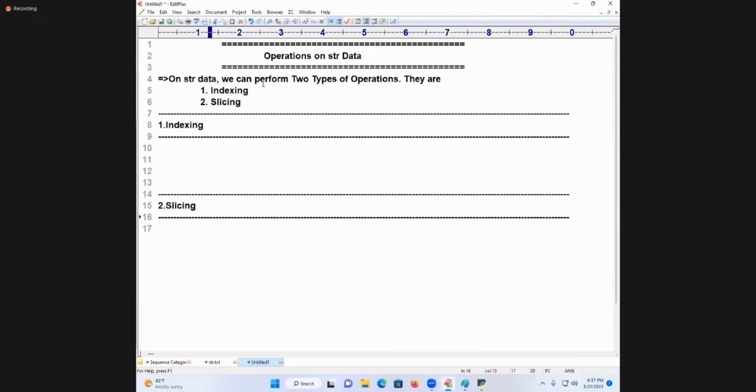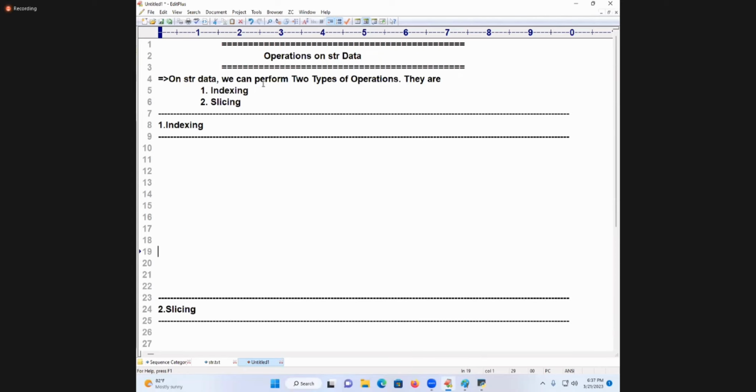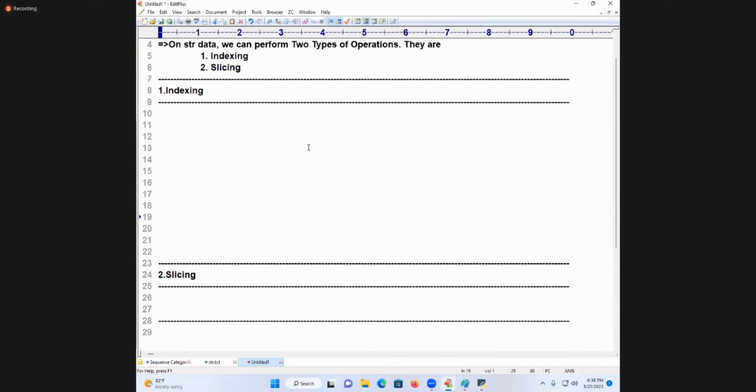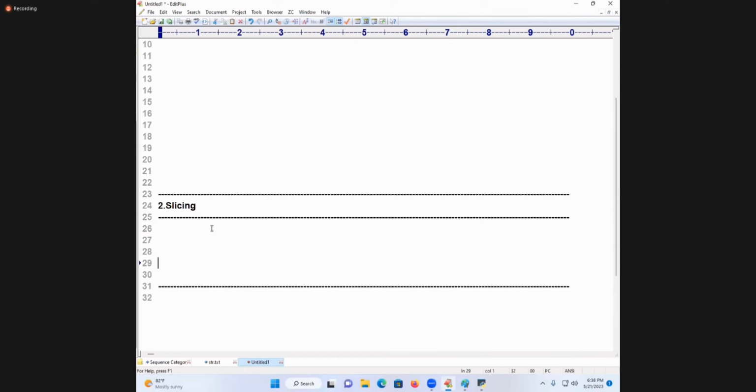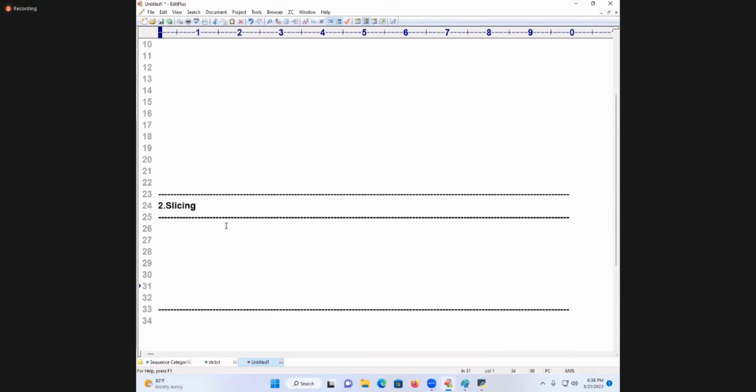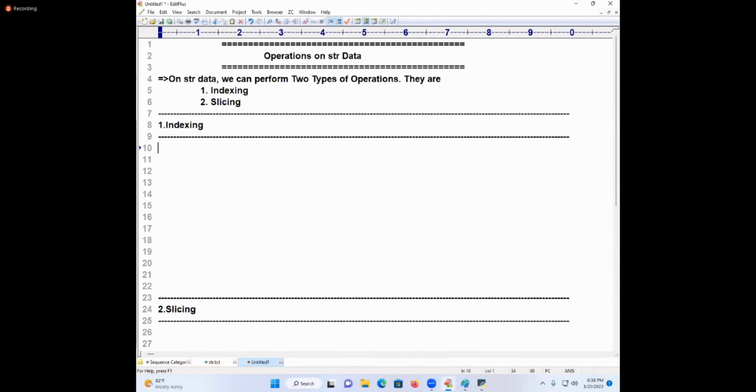In any type of written test, these are the questions which will come in front of you. Throughout our entire course, indexing and slicing is a minimum requirement. Everybody must have it. Indexing is very simple, but when slicing is going on, at one point we cannot understand it. That's why I'll explain slowly.